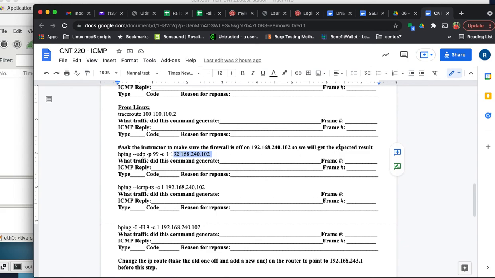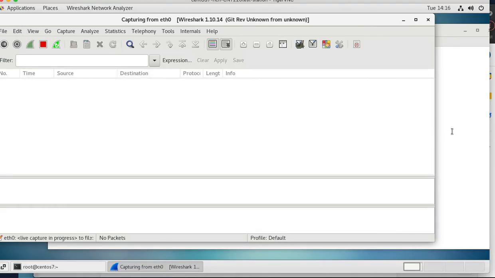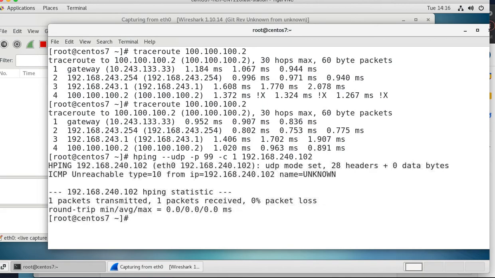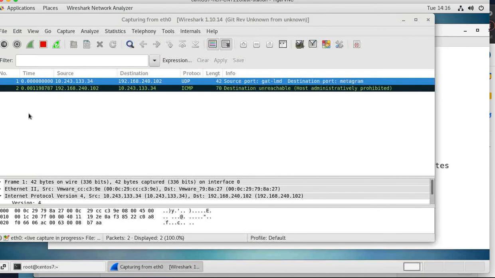I did not turn the firewall off, so I don't know if it's on or not at this point. So we'll have to see what happens when we try to run this. Hopefully it's off. So the command was hping --udp -p 99 for port 99 -c 1, and then the IP address. So we're sending one packet to port 99 that's UDP to this host. So let's go look at what happens in Wireshark.